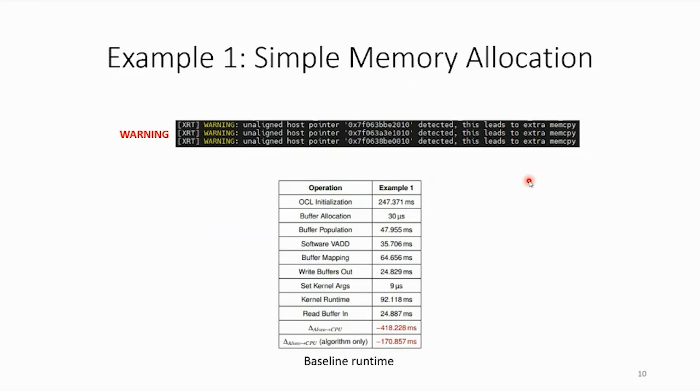And we run example 1, and then it will get some warning message. It is an unaligned host pointer, and this will lead to extra memory copy. In the next example, I will explain why this happens. And this is just the baseline runtime, and we can see here the FPGA is slower than the CPU. In this tutorial, we are going to beat the CPU.